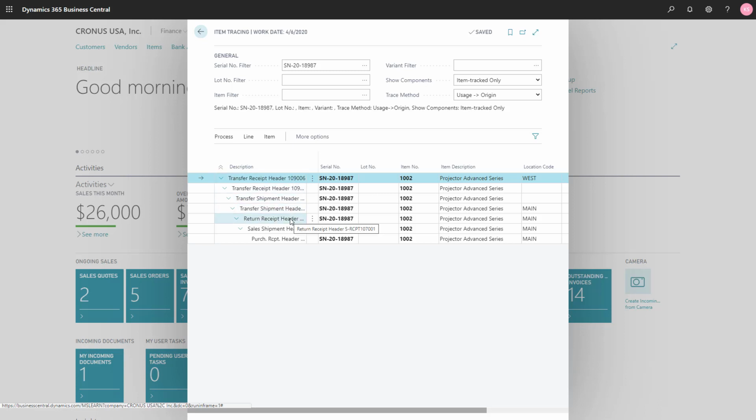Then there is a return receipt, so the customer returned the item because it was damaged, for example. Then there's the sales shipment, which is the document that we have used to ship the item to the customer. And then, of course, also the purchase receipt header that we posted when receiving the item. So that's from usage to origin.